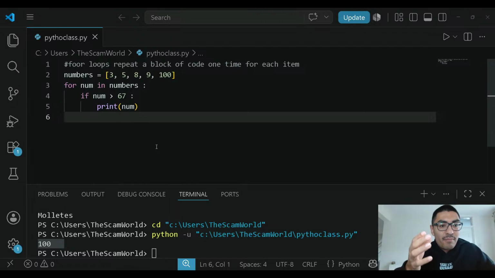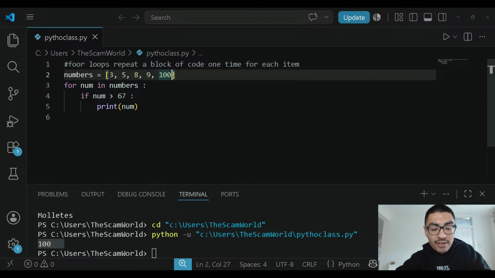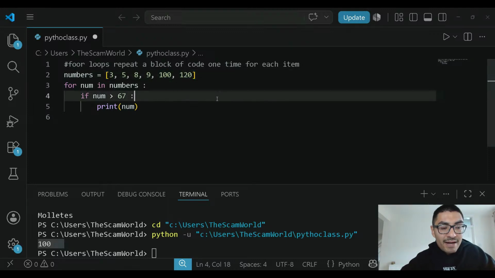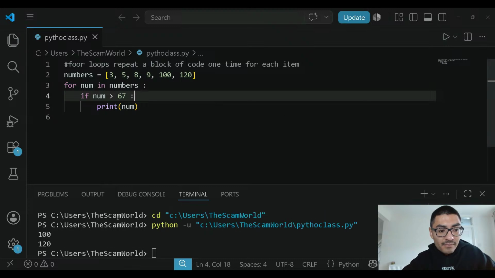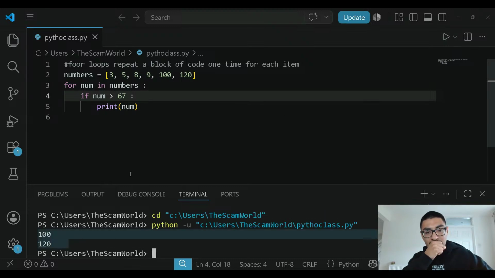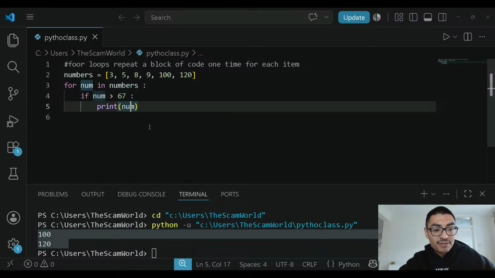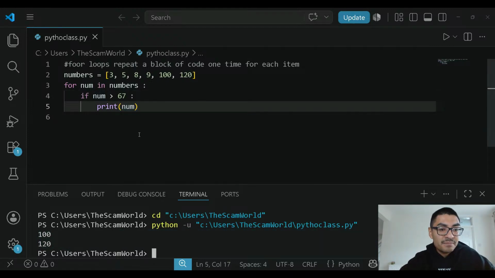So I'm combining a for loop with an if condition. Basically, that's what's happening. But let's do one more number, 120. So I'm adding one more number in my list, 120, and I'm going to run it again. As you see, now I have 100 and 120. This is because there is more than one number that is greater than 67. So that's why I had 100 and 120.